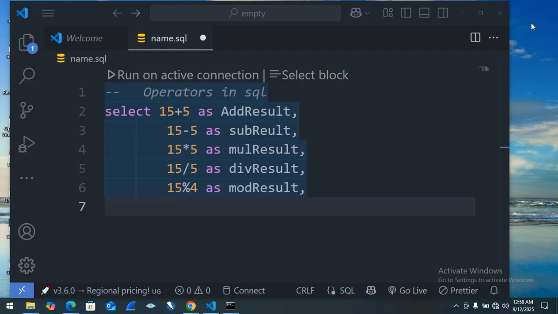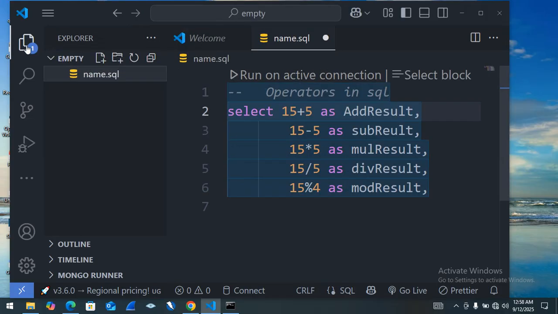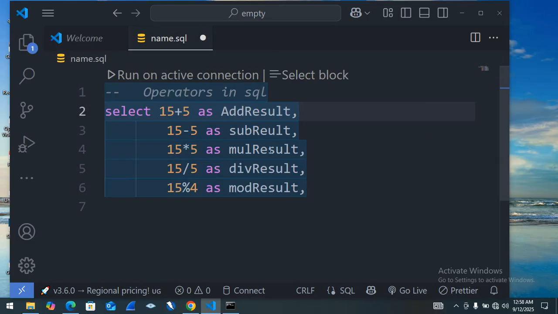Here we have an example. In VS Code we have created a file named name.sql, and we have this code here. As you can see, we use the select command. Let's see how we can use them. Here we have the add operator, the plus sign.